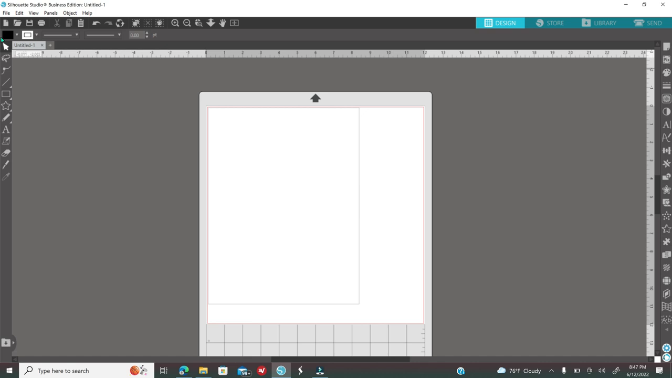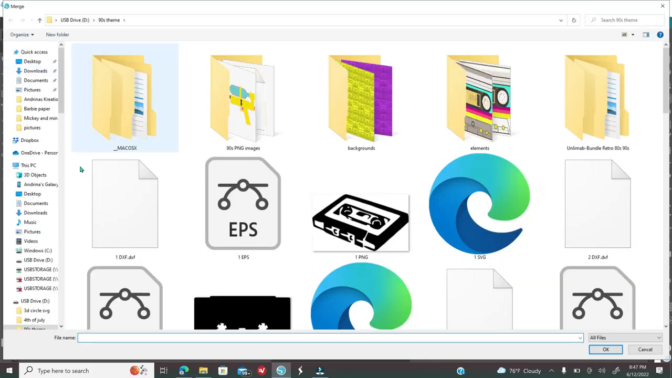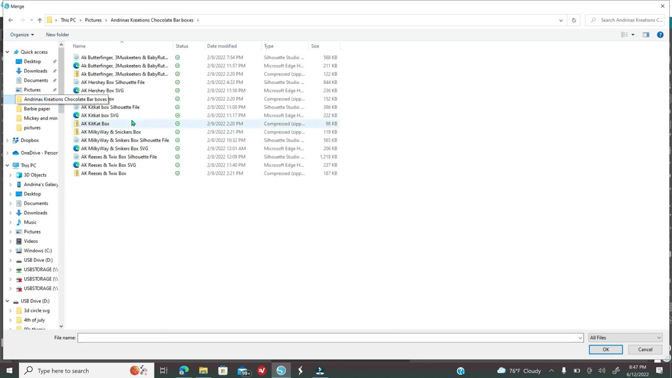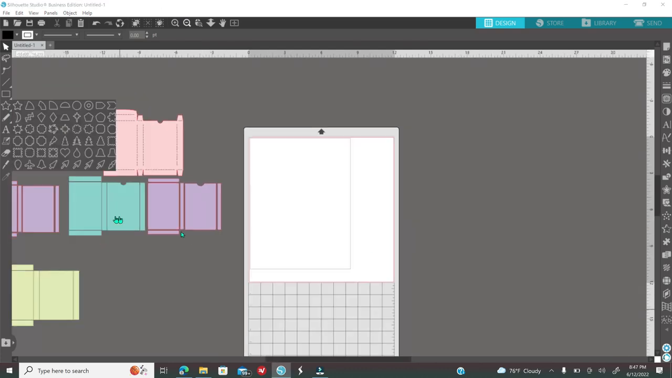So if you have Silhouette, you must go inside of Silhouette, go to File, go to Merge, and bring in the file from here. So I'm going to go ahead and look for the folder. Again, I have Business Edition, so I'm able to click either on the SVG or the Silhouette file. So I'm going to click on the Silhouette file and click on OK. And now my template is here.